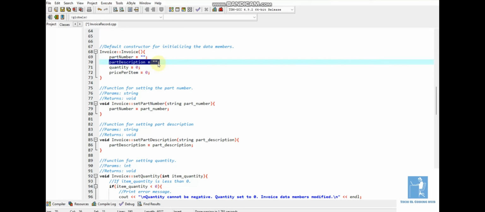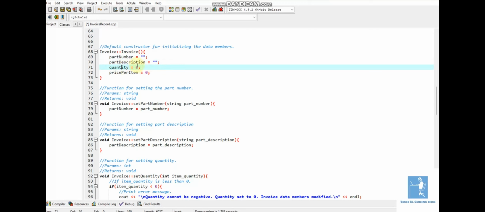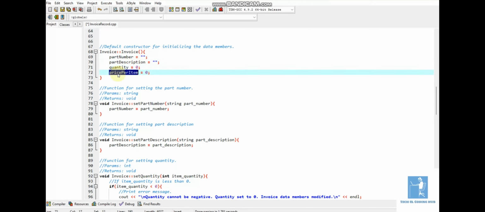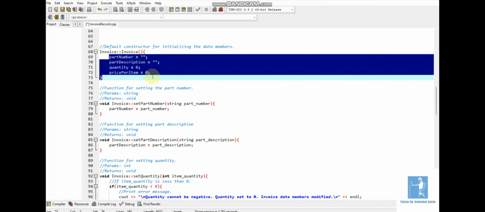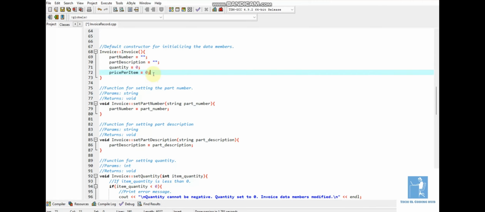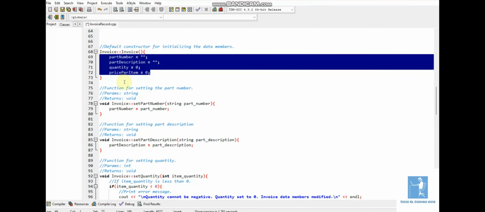It's all of type string, so it's initialized to an empty string. Quantity is an integer, therefore initialized to 0. Then the price per item is initialized to 0. Now we do this because whenever we instantiate an object of this class, we want those members to be initialized this way. That is why we do this.